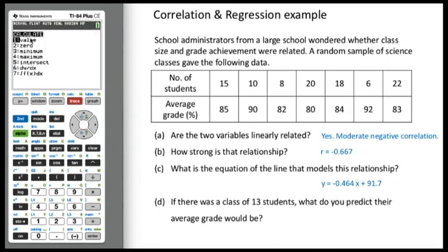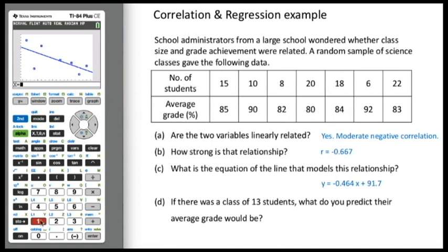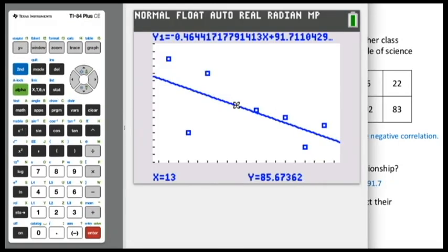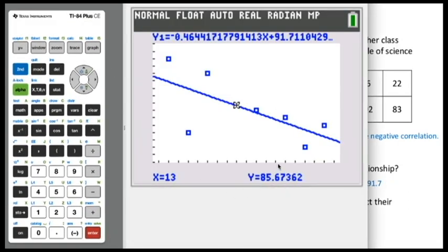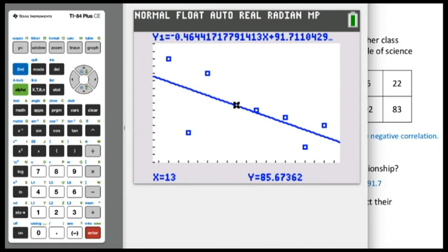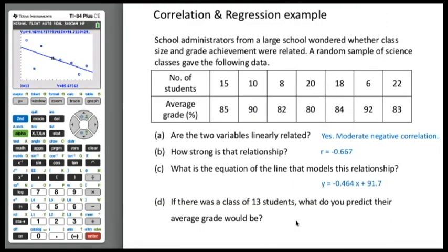Second calc, I want to calculate a value. I want to calculate the y value when x equals 13. Boom. You can see it there. Let me zoom it out for a second. X equals 13, y equals 85.7. So we would expect someone to get 85.7% on average if they come from a class of 13 students. So that's a very simple correlation and regression example.